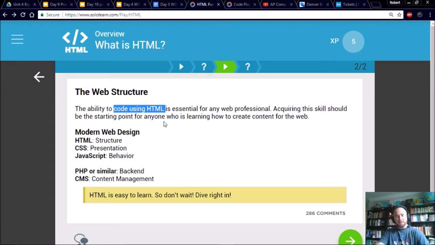And we had this discussion at the beginning of the year in class. Is HTML a programming language? Most professionals seem to be saying no, and yet here's a sentence where it says the ability to code using HTML. So is it not a programming language, but it's still coding? Acquiring this skill should be the starting point for anyone who is learning how to create content for the web.